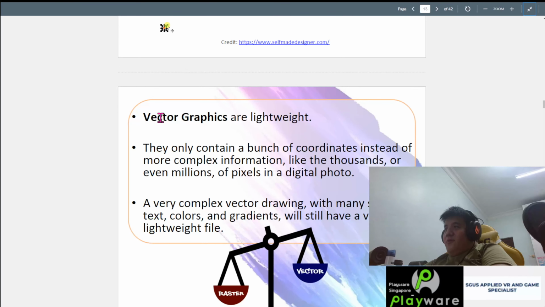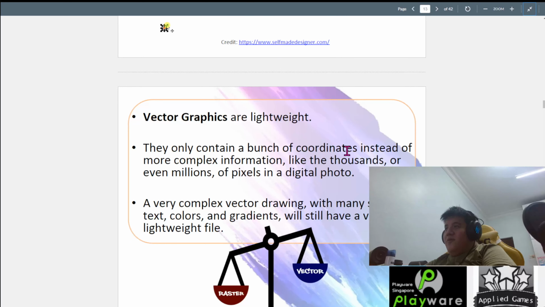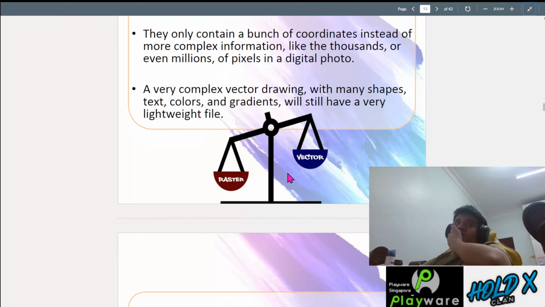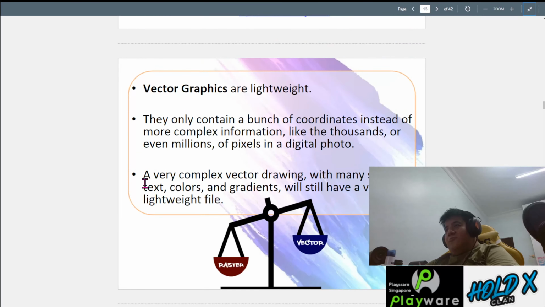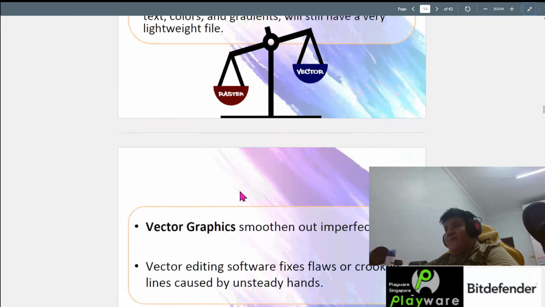So vector graphics are lightweight. The only content is maths and coordinates instead of more complex information like the thousands or millions of pixels in a digital photo. So for example, if you have a 48 megapixel photo, you have 48 million pixels. A very complex vector drawing with many shapes, text, color, and gradients still has a very lightweight file.